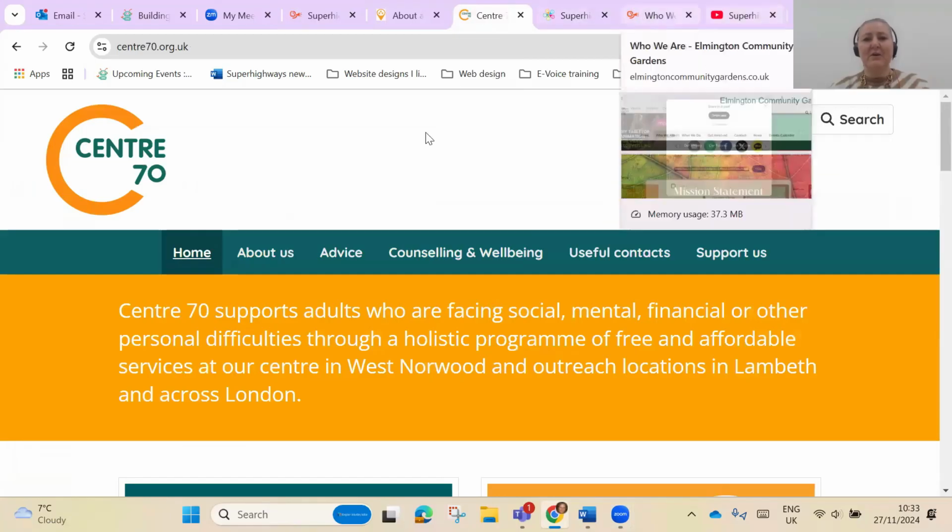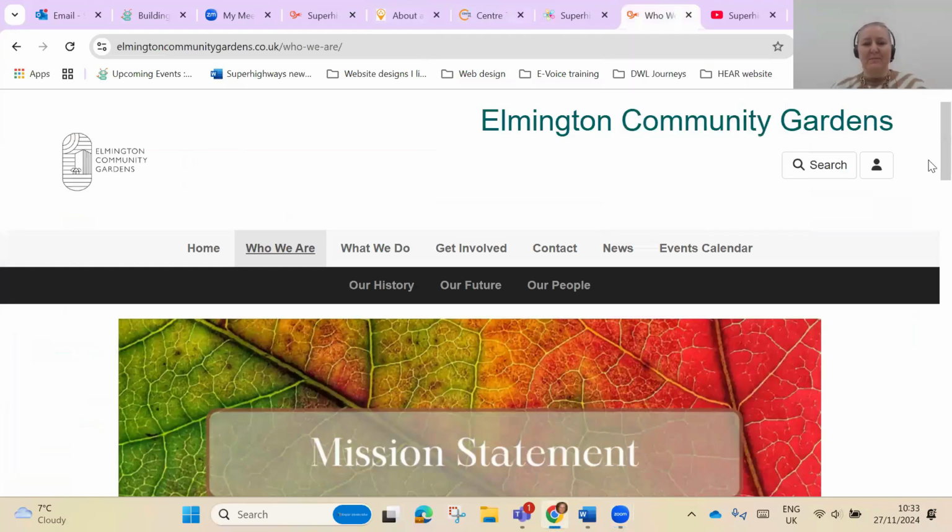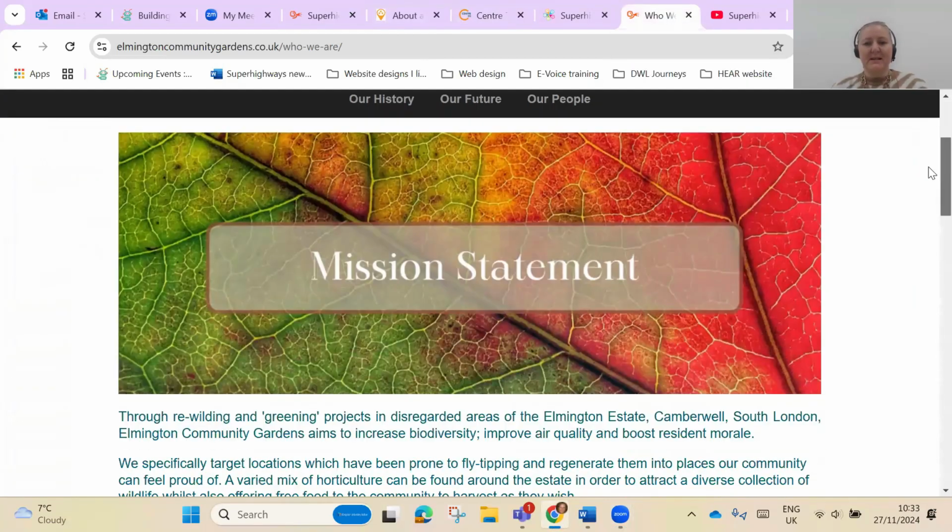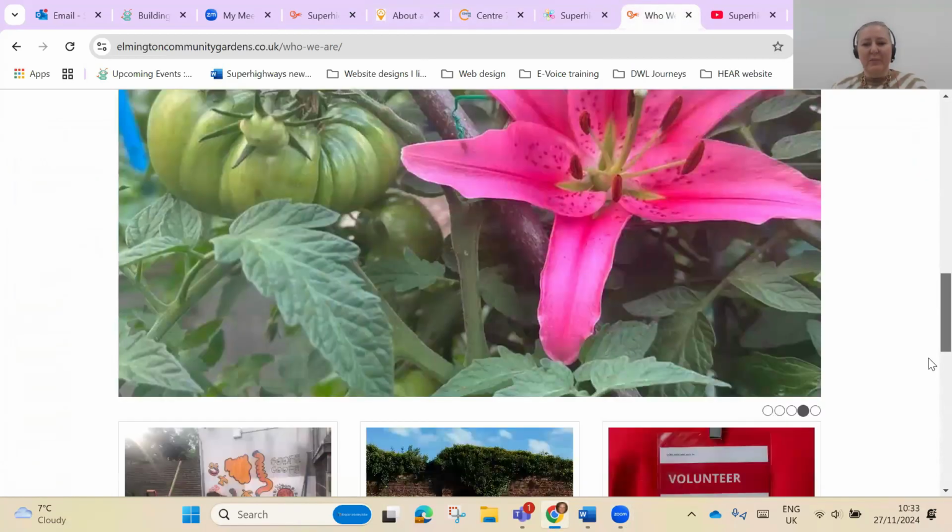The next one that's quite a nice includelet is Carousel Accordion Grid. The reason is that you can add the same content into this box and then make it display in different ways. I'm going to come over to Elmington Community Gardens, who've built their site with Voice. I'm just going to come down a little bit on their homepage.